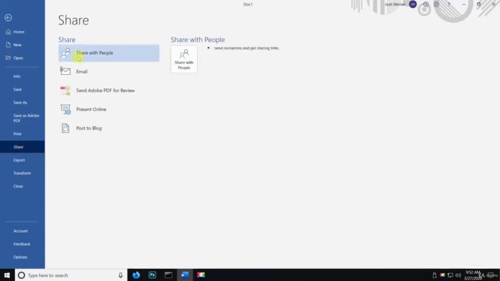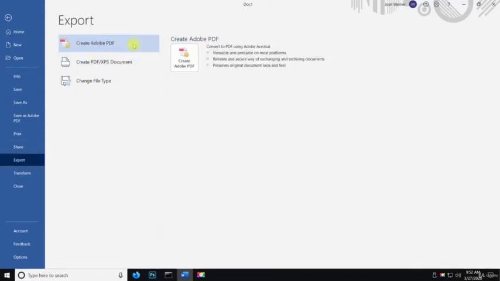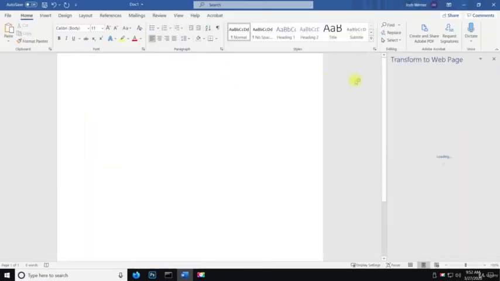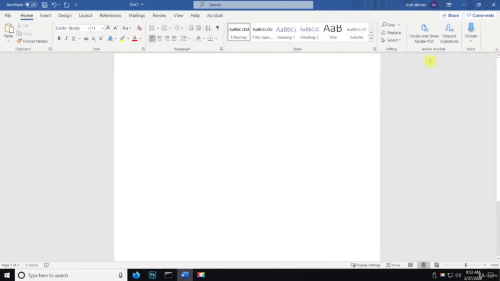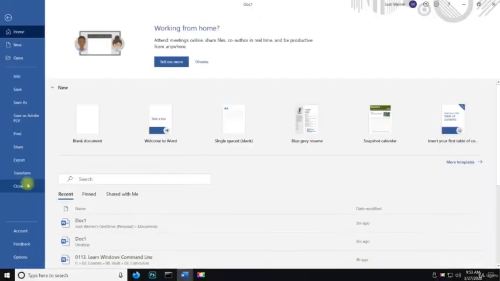Okay, we can share this, so we can share with people, send by email, send Adobe PDF for review, present online, and post to a blog. We can export it as a PDF, create PDF/XPS document, and then change file type. We can transform to a web page. Okay. And we can also close.